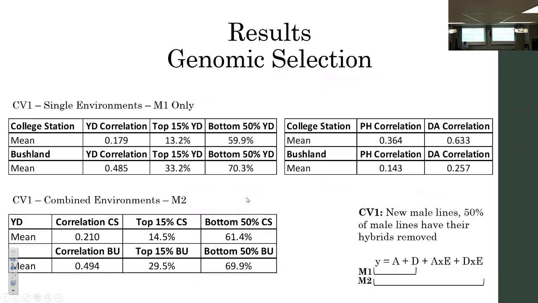Okay, so when we look at some results here for the genomic selection, we can see in our single environments using an additive and dominance model, in College Station and Bushland, our correlations came out to 0.17 and 0.485. So then what does this translate to? Again, this isn't completely unexpected, right? Because we were able to partition more variation to genetics in Bushland. But what does that actually translate to in your ability to select? We see that to be able to pick the top 15%, we could do that with about 33% accuracy in Bushland and about 13% accuracy in College Station. So there's a pretty large jump in the ability to pick winners from that jump in correlation.